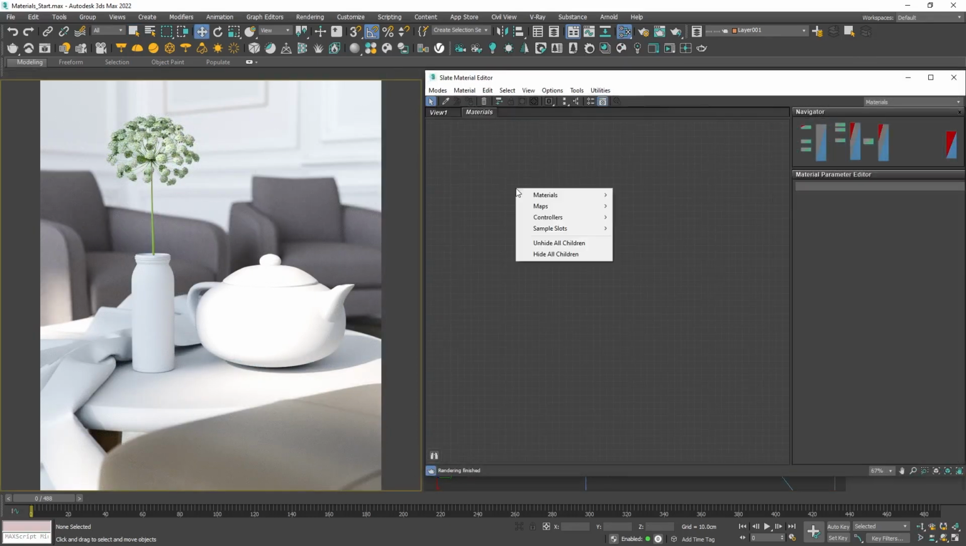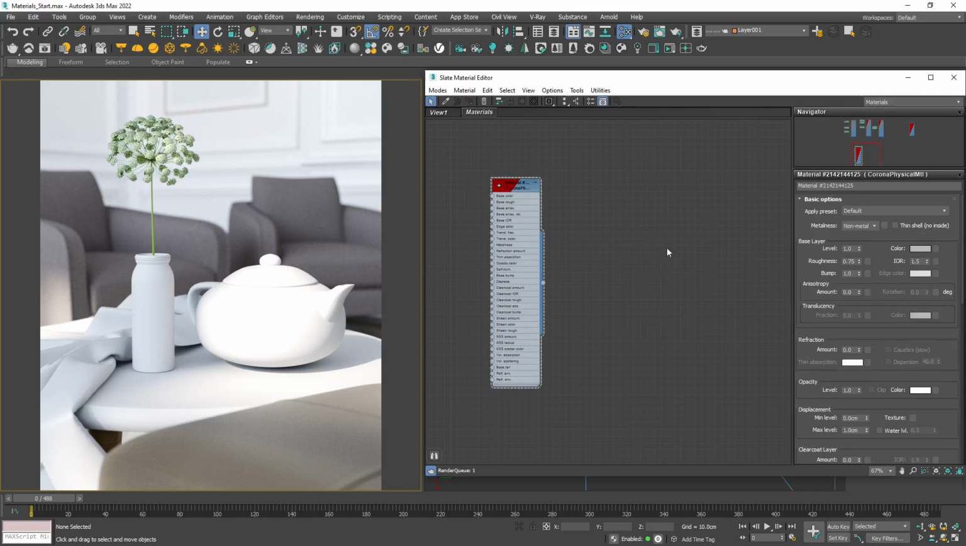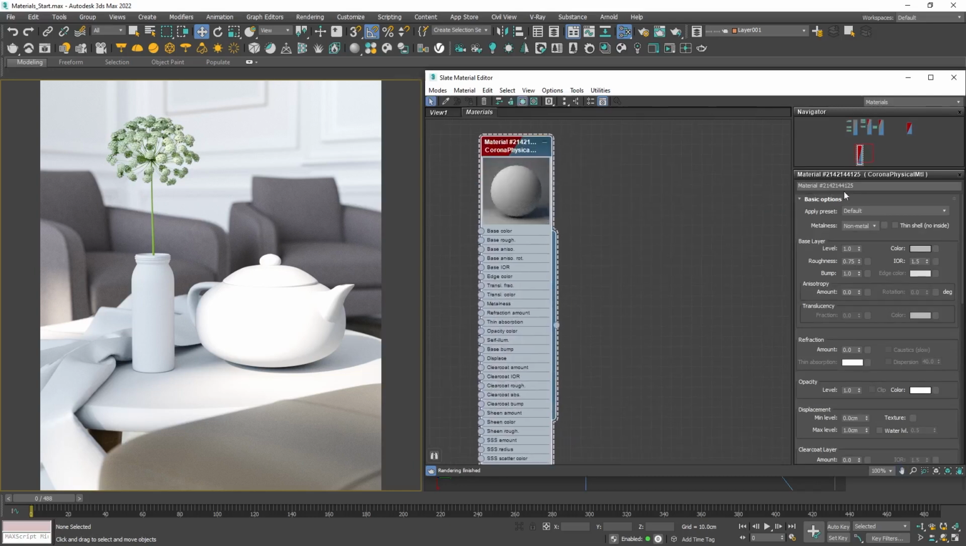Right-click to create our very first material. Choose Material, Corona Physical Material. Double-click on the small preview to help us set the material initially. Also, to keep our file organized, I will rename it from the menu in the right panel. Our first material will be plastic.